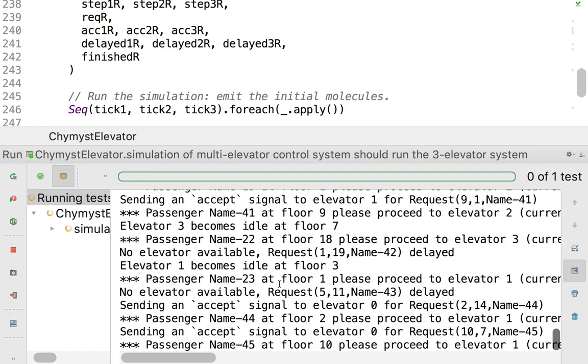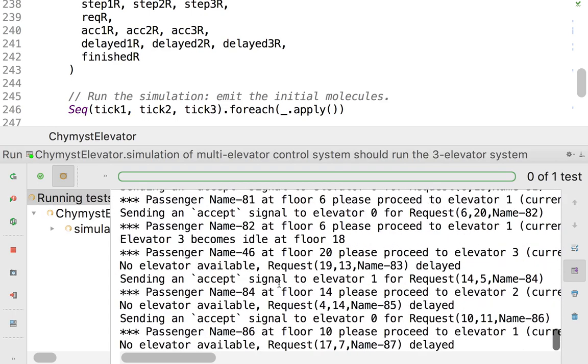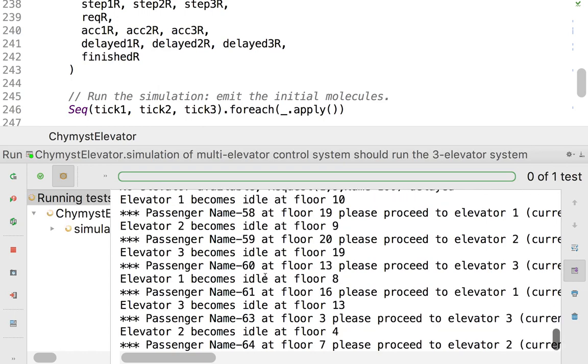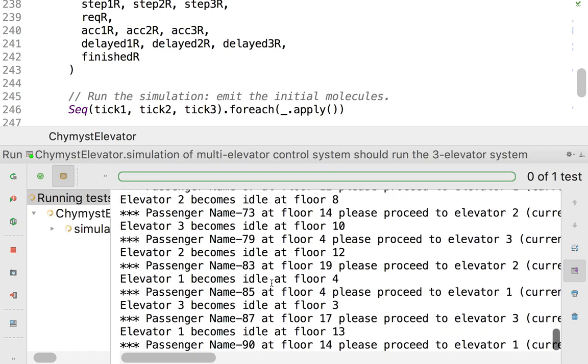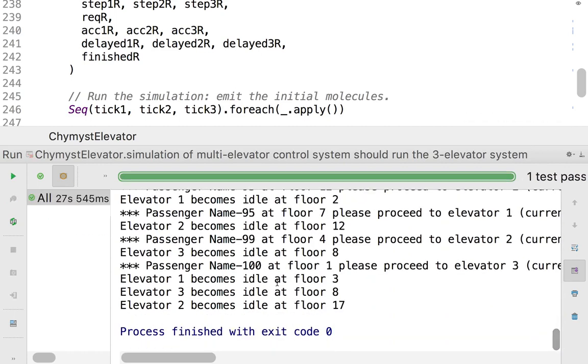It tells us when elevators become idle or accept requests are sent and passengers are requested to go to one or another elevator. So now you see things are slowing down a bit because passengers are basically waiting for idle elevators. We just have 3 elevators and we have 100 passengers. Okay, we're all done. You see at the end, the last passenger was asked to proceed to elevator 3, which became idle just previously. So then eventually they're all idle and we're finished. So that's how this all works.